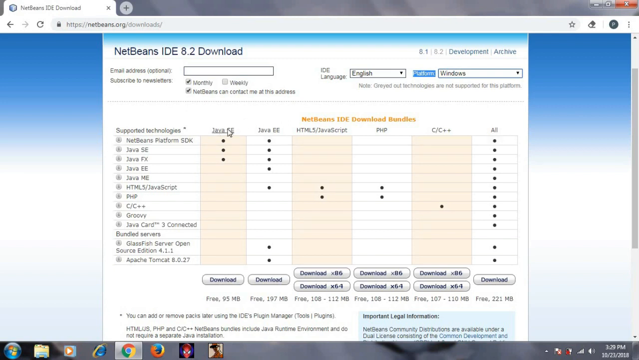Then they can move to the all bundle. And if you want to use Java EE, you can also use Java EE. But for now, I will suggest you download Java SE for beginners because it's good for beginners. You just click on download and your download will start.